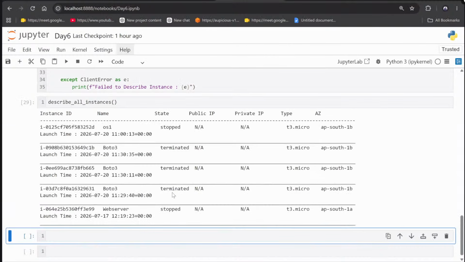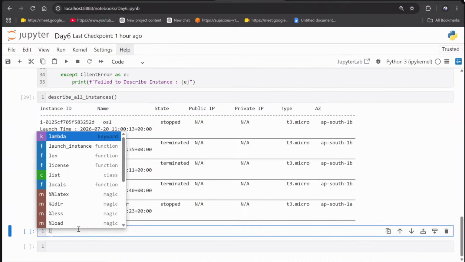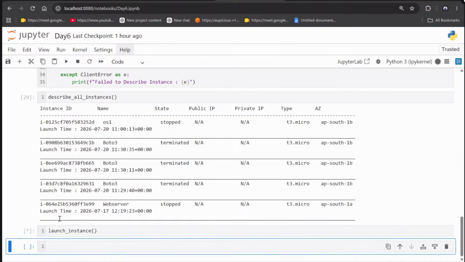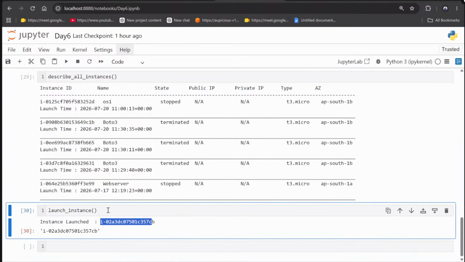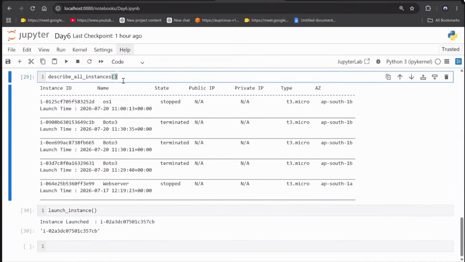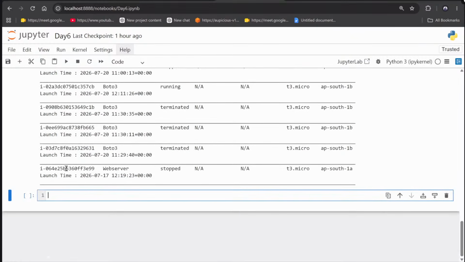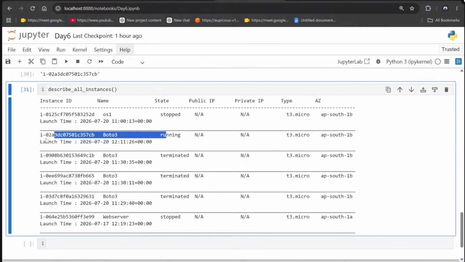So even though I'm launching a new instance here, guys, we will use the launch instance function. And see how many instances are launching right now: 1, 2, 3, 4, and 5. And as soon as I launch the instance, see, I'm launching the instance. This is the ID, and let me describe it now. As soon as we launched it, we described it here. Good part is it is fetching in real time. See, it is running right now.